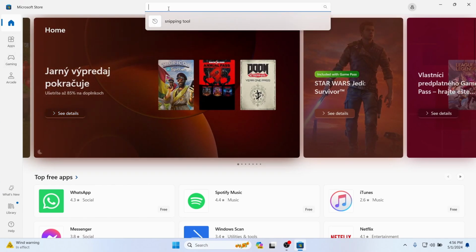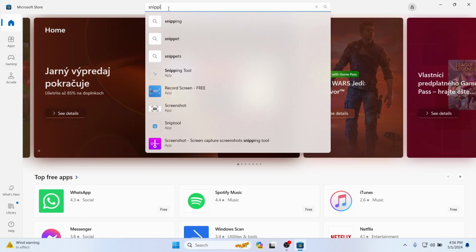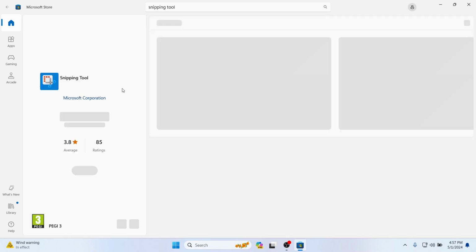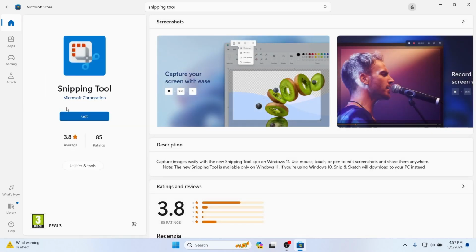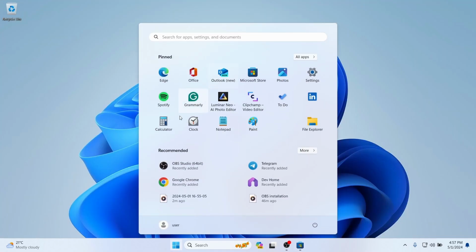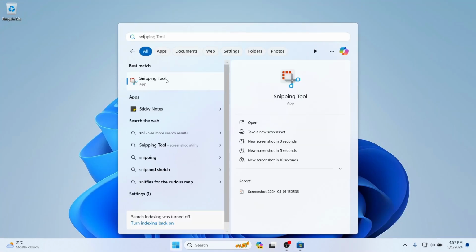In order to reinstall, go to the Microsoft Store, and here we are gonna look for the Snipping Tool, hit enter, and here we have the first option. As you can see, it's by the Microsoft Corporation, and just click on get, and here as you can see, download is in progress. Okay, it is getting installed, and now it has just been installed. So now I think probably we can check.